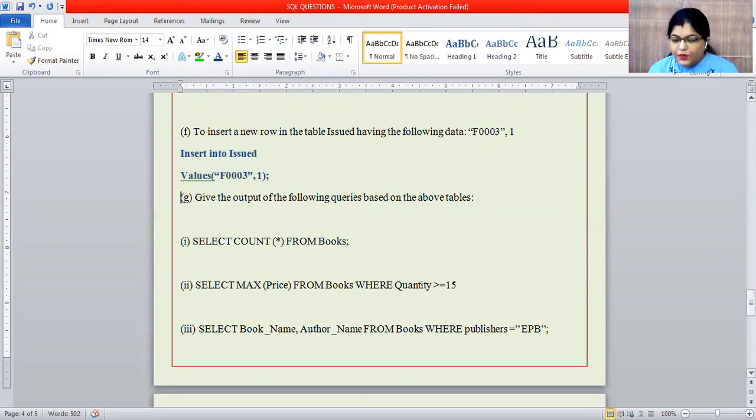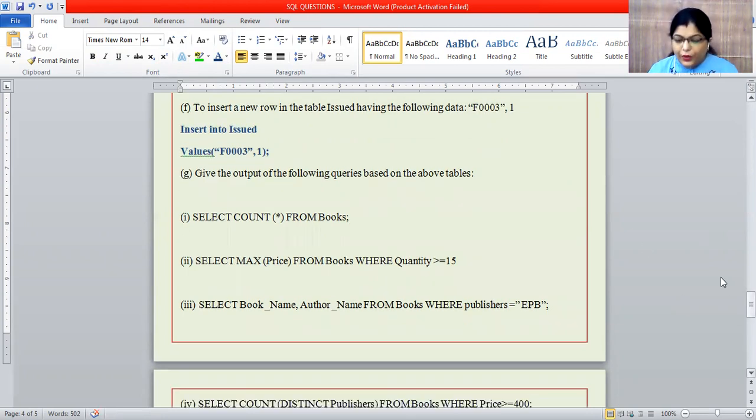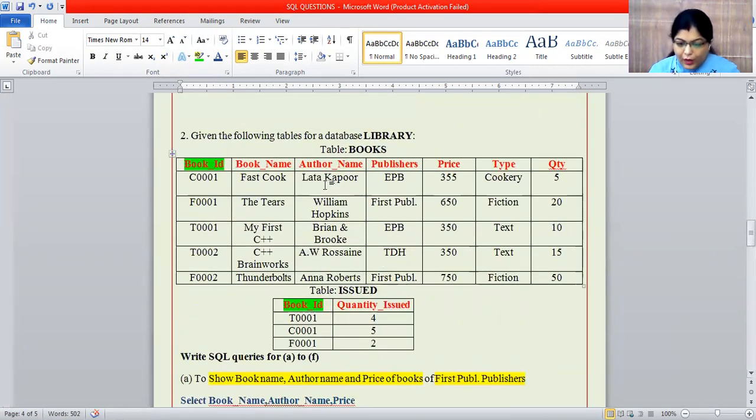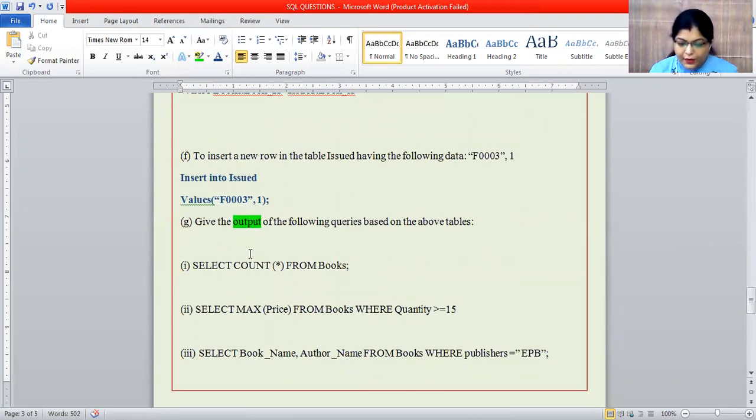So in the next, we have to give the output of the following queries. Now, till now we were making the queries. Now we have to give the output of the queries. So select count star from books. It means what we have to write: from books, count star. So how many? 1, 2, 3, 4, 5. So what will be the answer here? The answer here is 5.